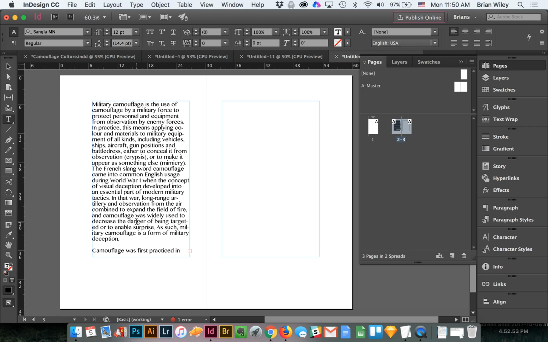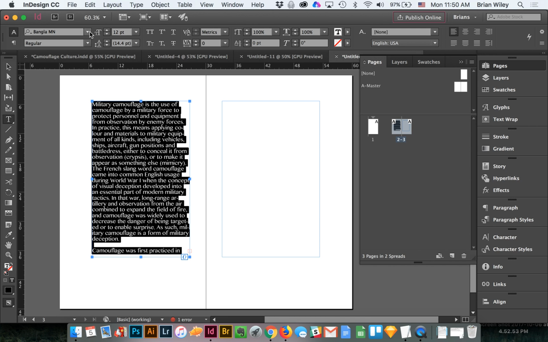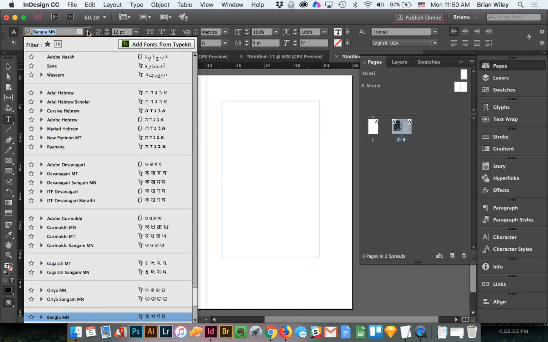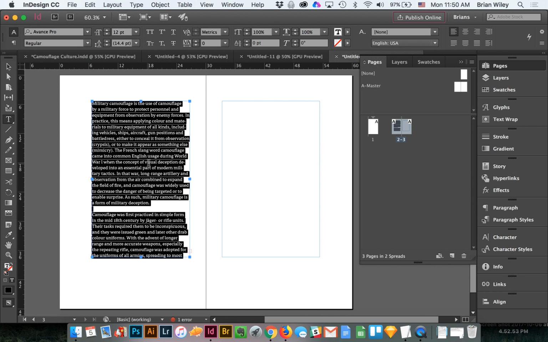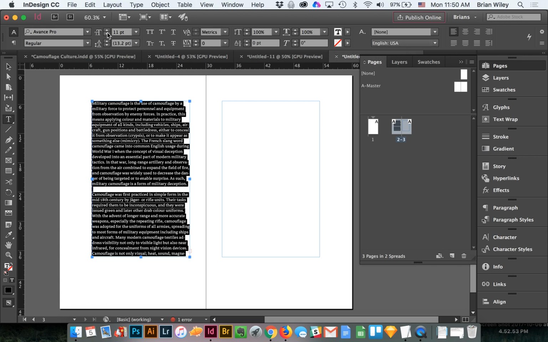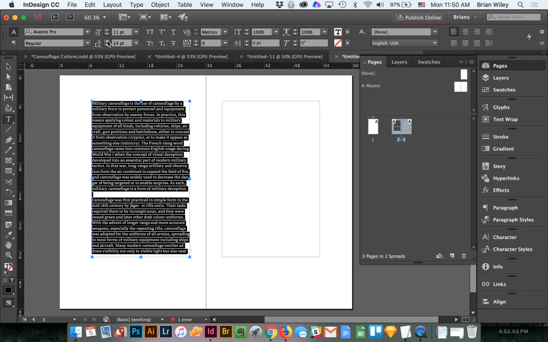I'm going to show you the preferred way, but know that if you just need to change some parameters at this point in time, you don't need to do it through paragraph styles. You could simply select everything and then come up here to the type panel, and maybe we will start with Advance, which is one of my favorites. Want to give that a shot. And you could adjust the point size and maybe the leading. 11/14 might be a little loose. Maybe 13 is more appropriate.